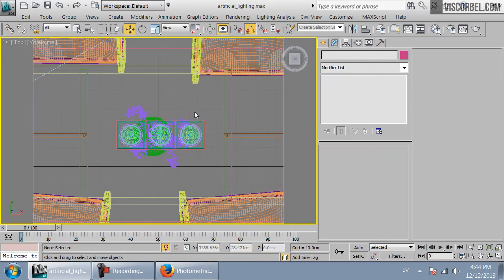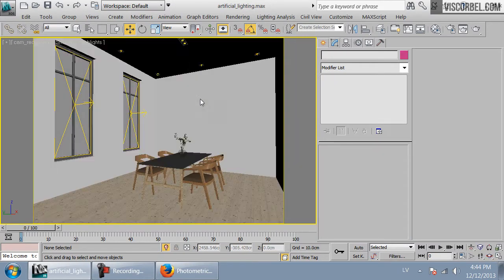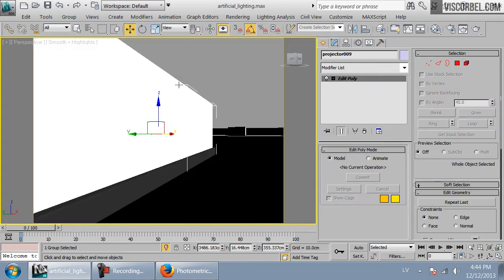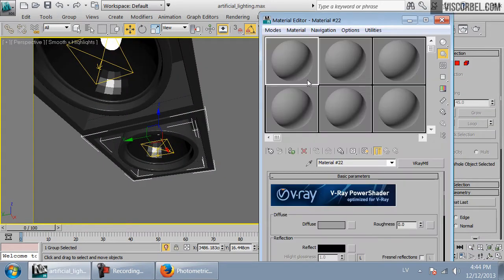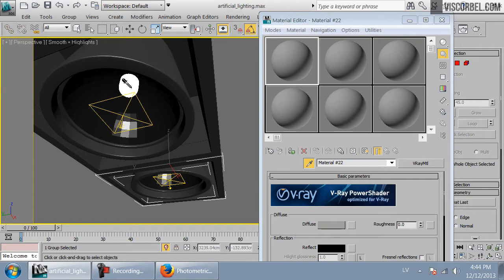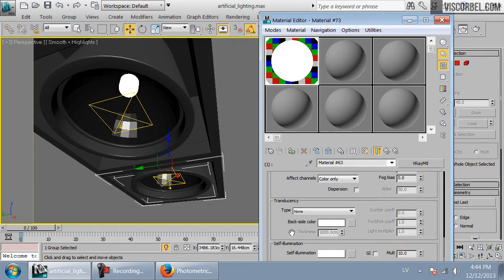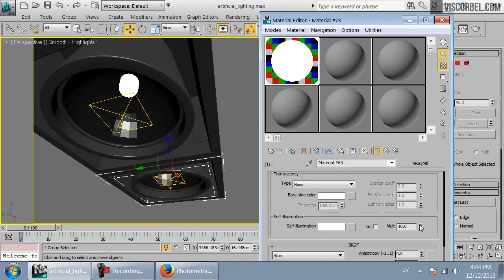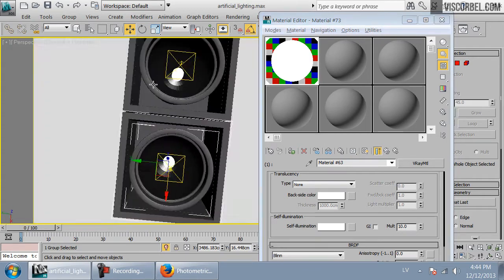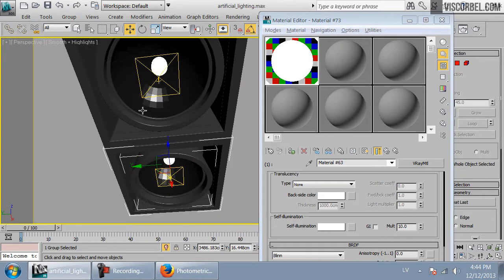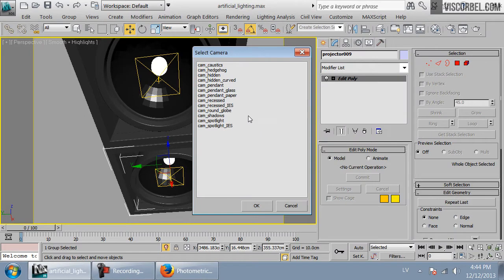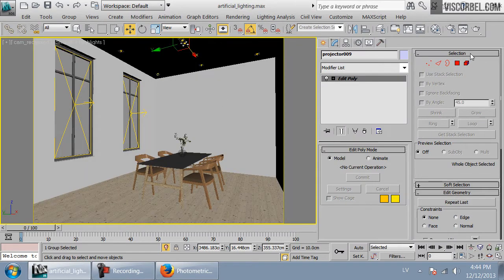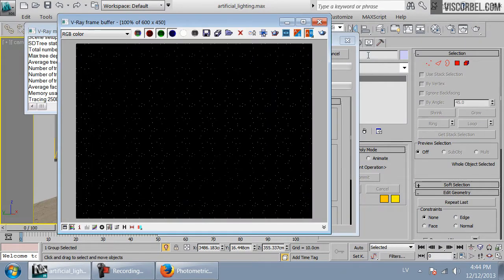Okay, perfect. And for these light bulbs themselves, I'm just using a regular V-Ray material with some self-illumination. Bump up the multiplier so the spot is really bright in the render, and you're good to go. So let's render and see how it looks.